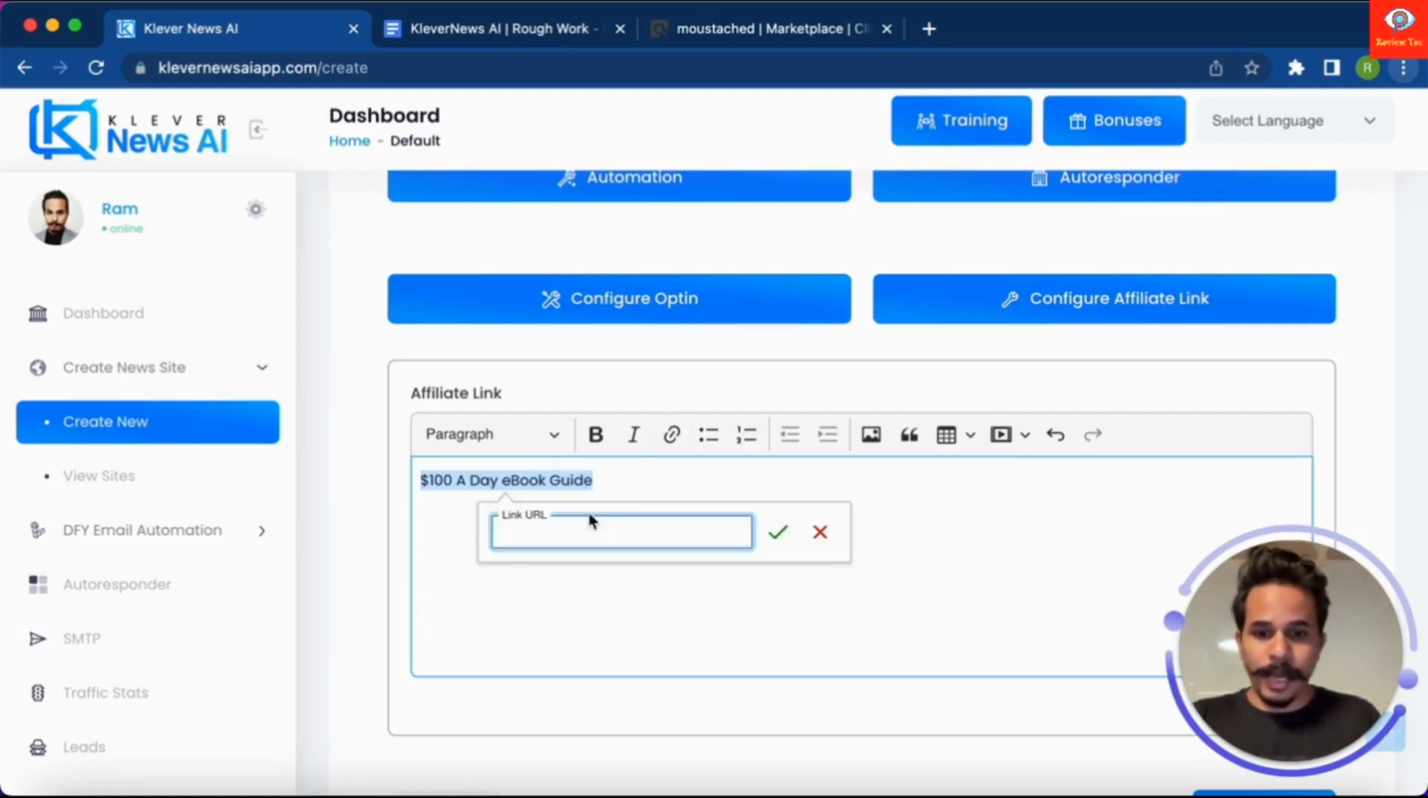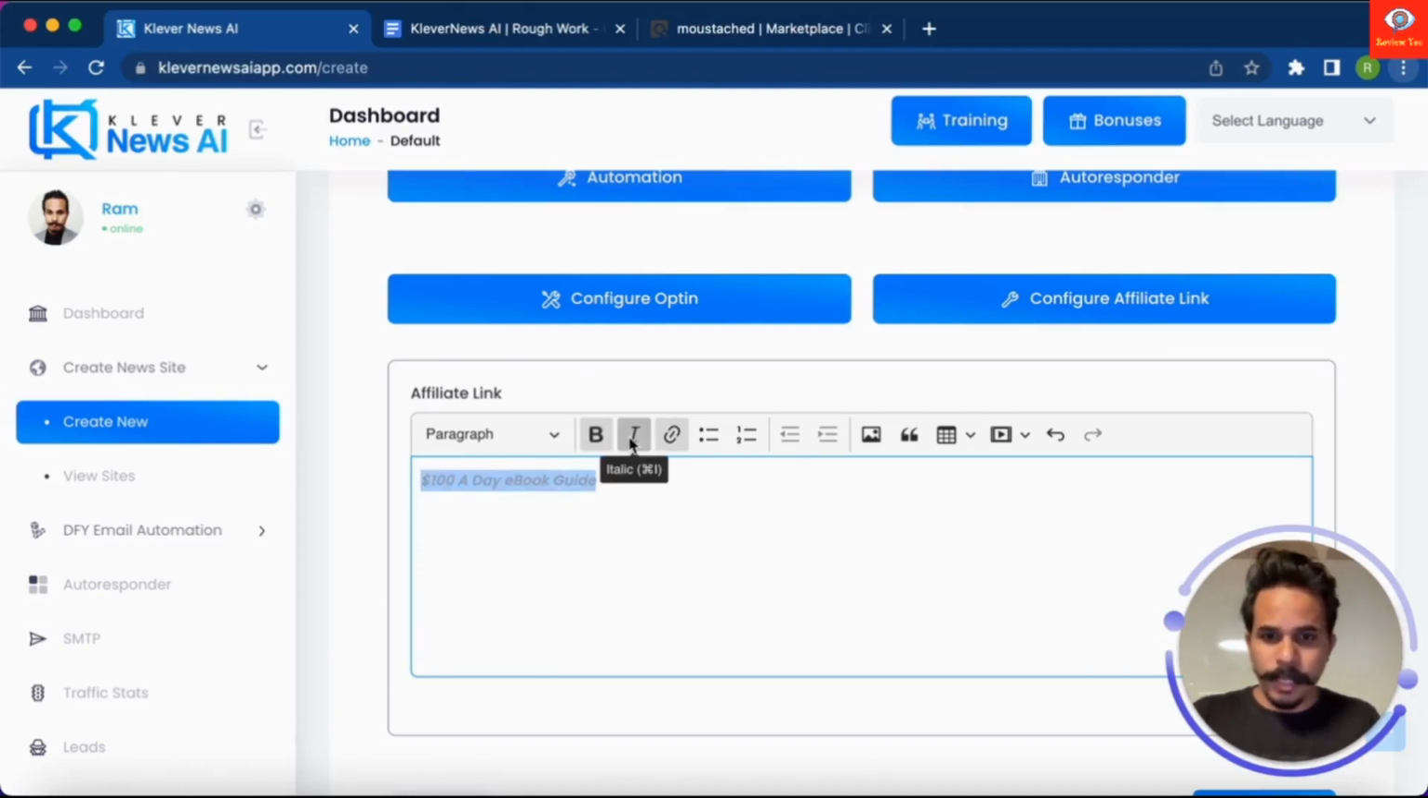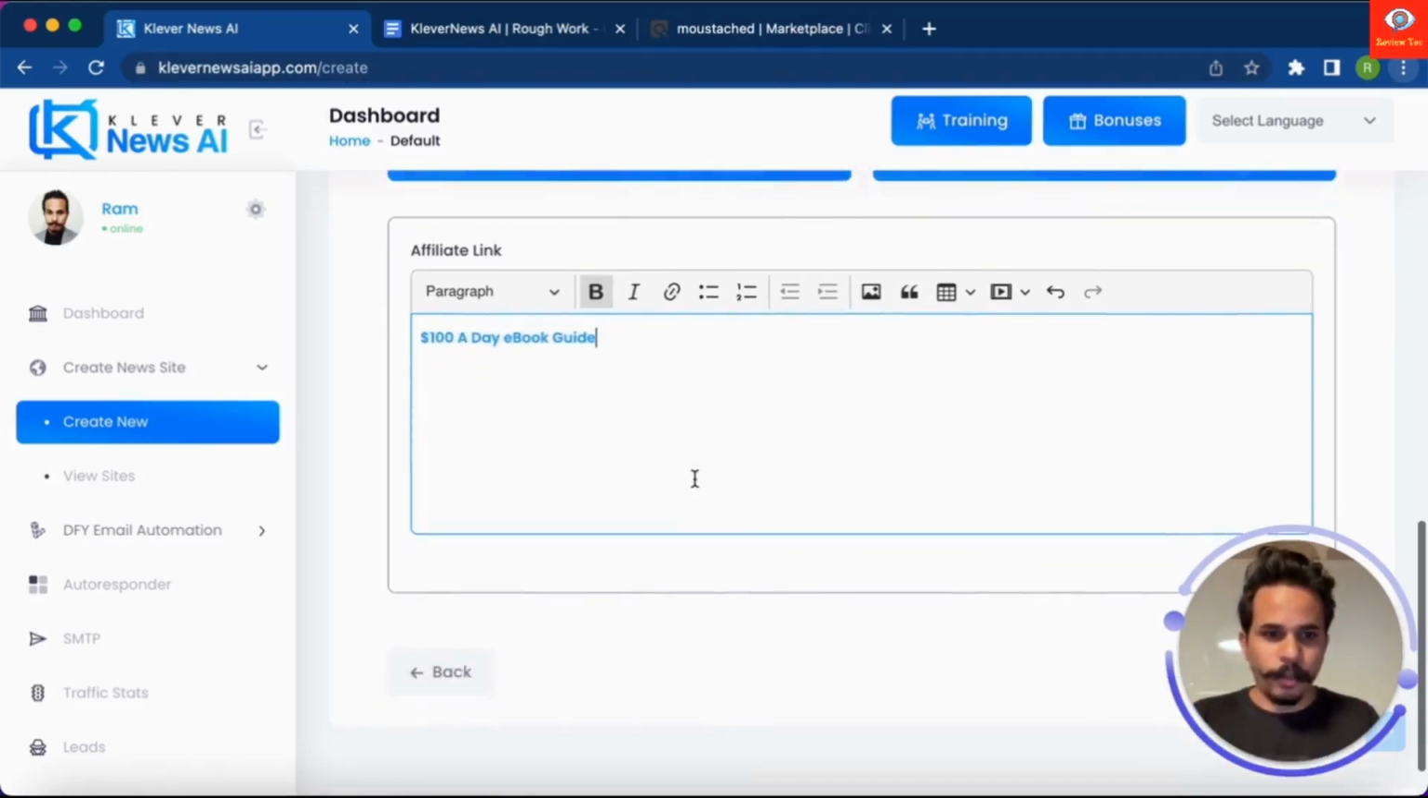and I want to send the traffic to it. So I'll simply add the link to my website where I want to send these people so that they can sign up. This is my website, and see, this link is created. I can make it bold, I can underline it, or I can make it italic. So it's all up to me how I want to play with it.